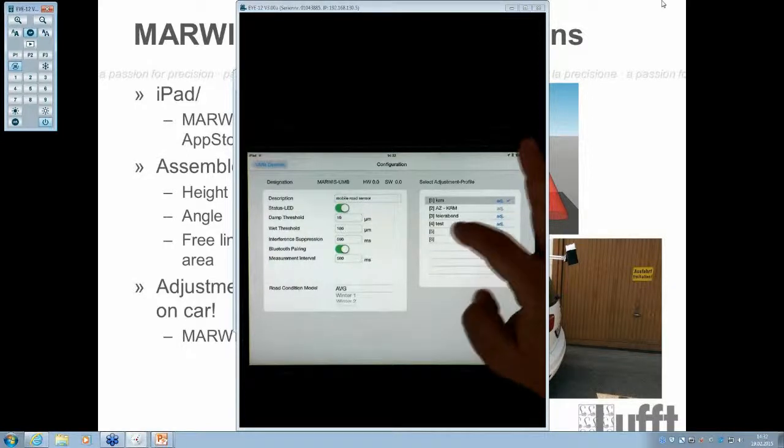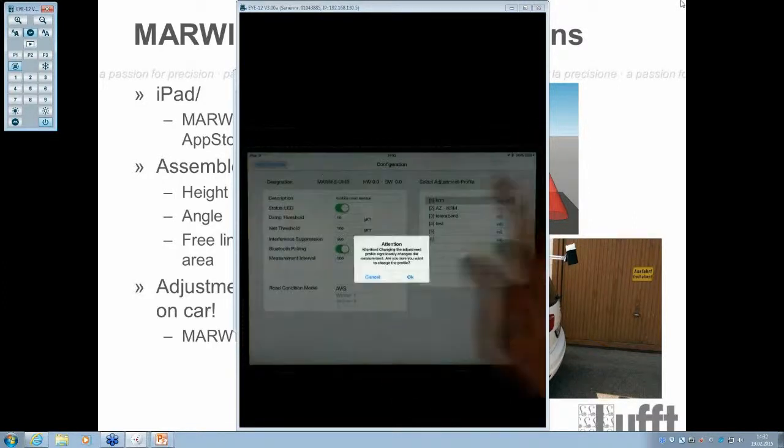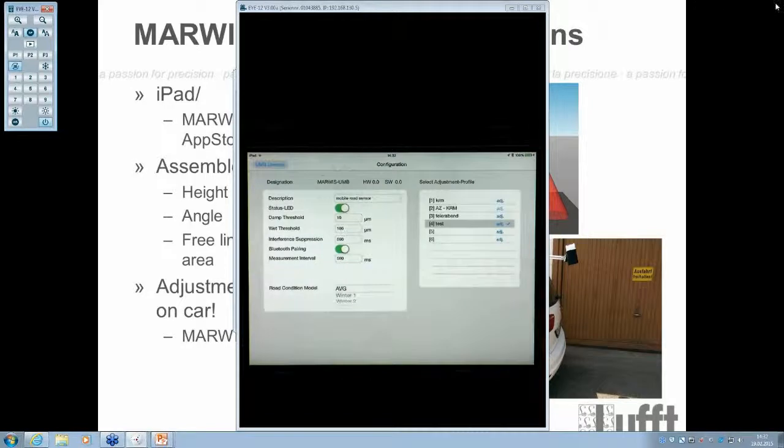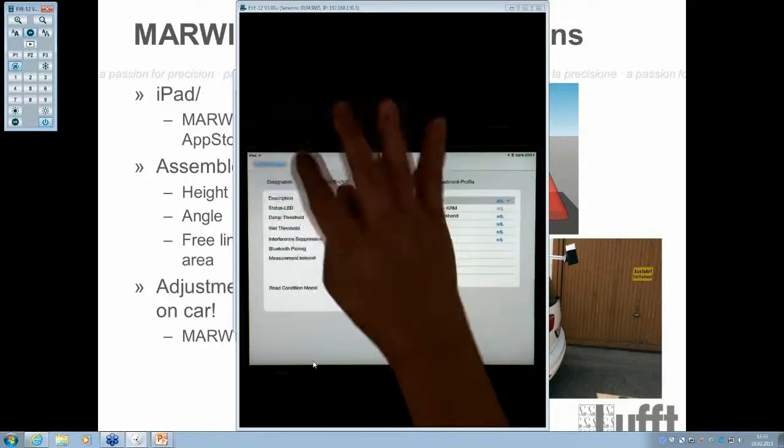If you want to switch to another one, then you have to switch here. That's how it works. When switching, you will be asked, and now, as you see, the arrow has changed, and now this profile is active. That's what you have to do if you change between different vehicles. That's very important, because if you don't do that, you will get wrong values. So let's go back to the main menu now.